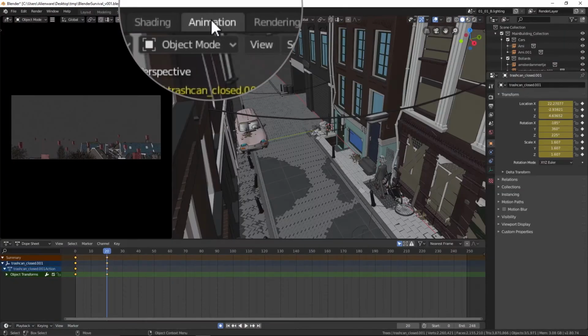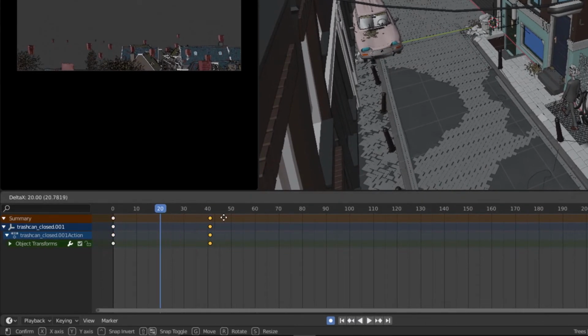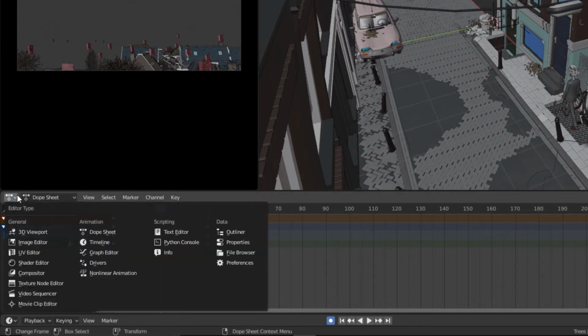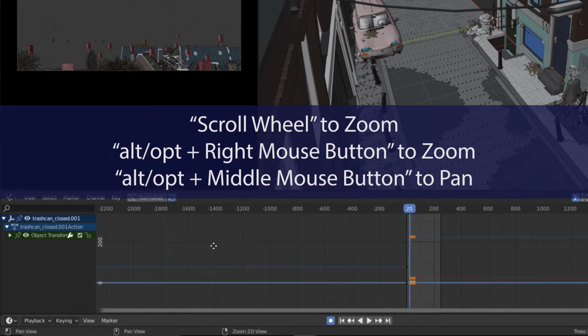Switching to the Animation workspace, you can see a dope sheet with the keyframes loaded. Click and drag the summary keyframe at frame 20 to adjust the timing of the animation. To switch to a graph editor instead, click the Editor Type button and choose Animation Graph Editor. You can see that Blender has automatically applied an easing to the motion of the curves.